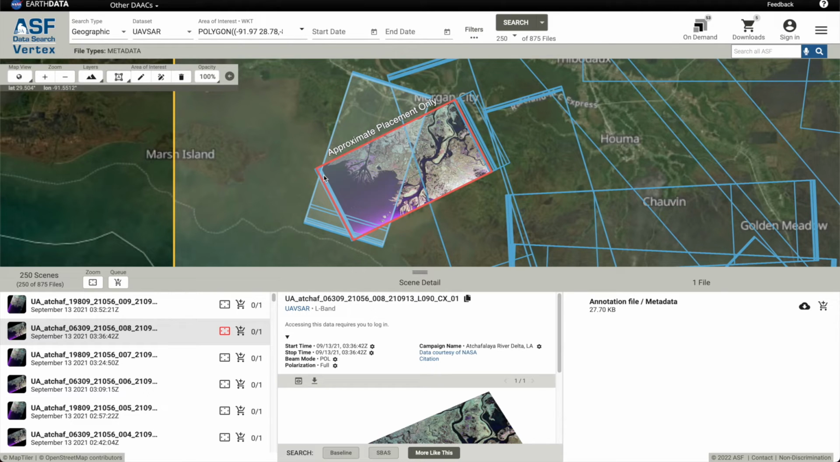So we have the dataset is UAVSAR, the polygon, or our area of interest, is this polygon. And we're not using any other filters except that I have set the file type to metadata. And these are just these wee little annotation files. They're under 30K. We're going to use those for our download examples because I can download a lot of them really fast. So our search results are restricted to that.